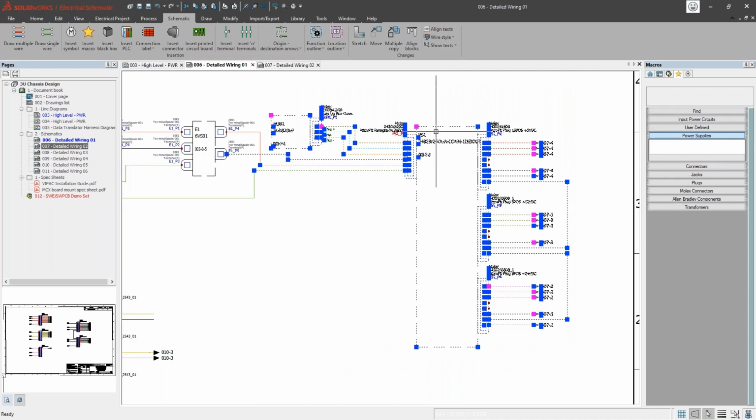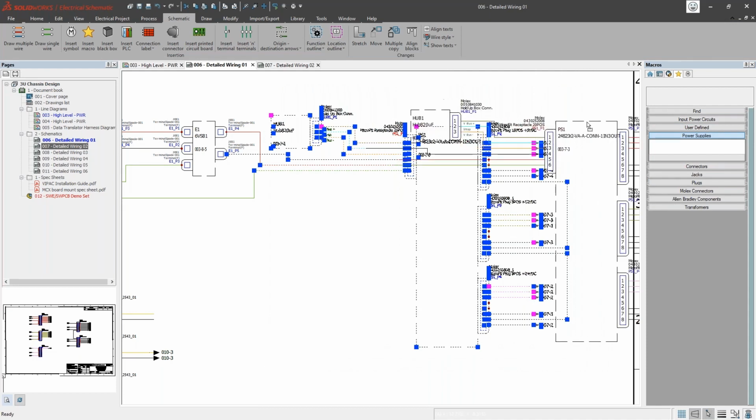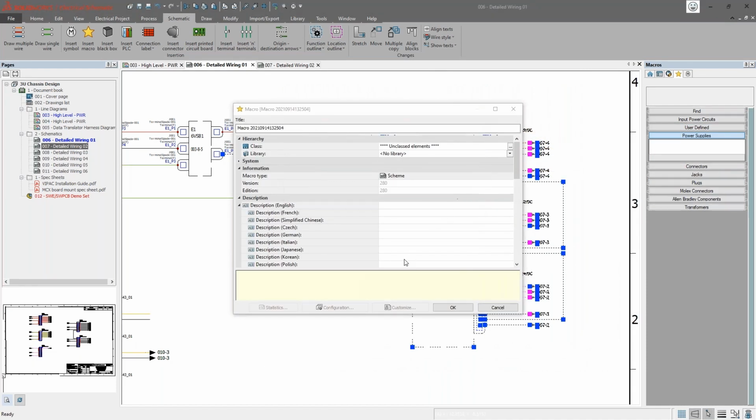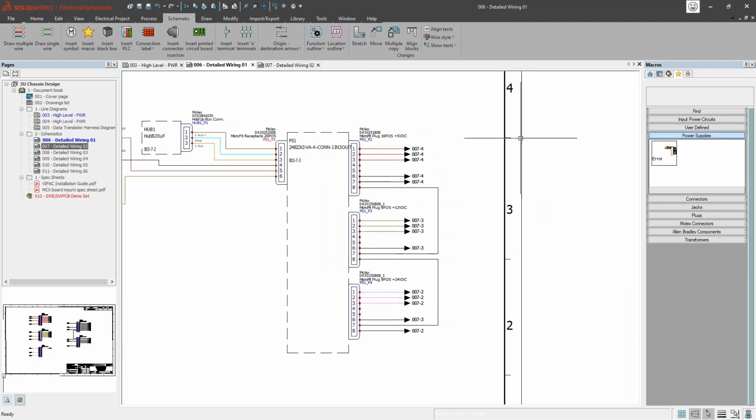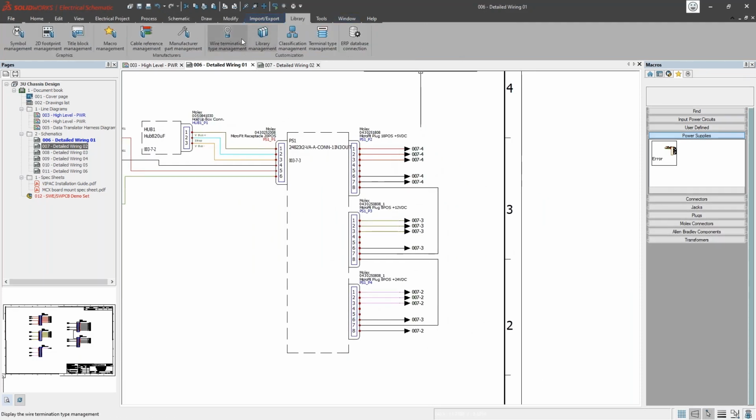Now the next time I need to use this, well, I'm going to go ahead and take this, drag it off. I can give it a new name. I can call it Vicor or Vipac, and then give it the actual part number if I needed to, put it in a specific library, give it a description. And just like that, now I've saved it off into my macros library.